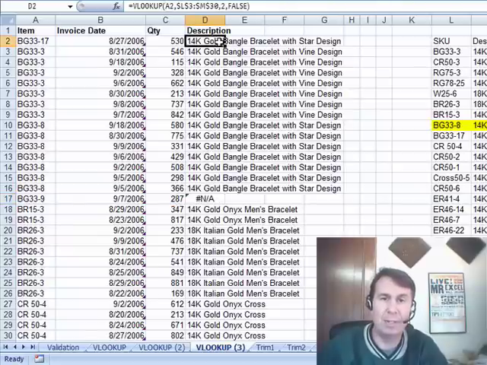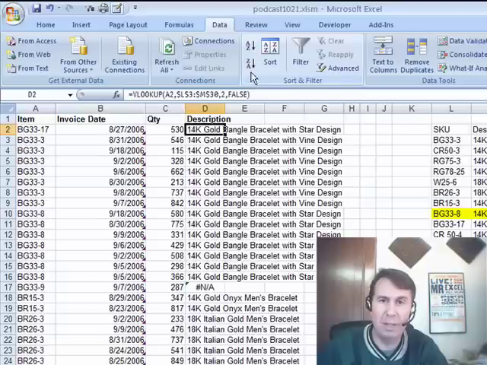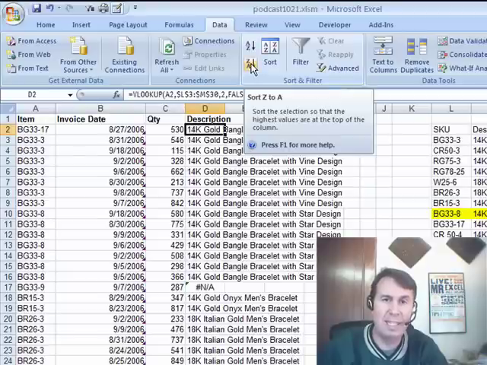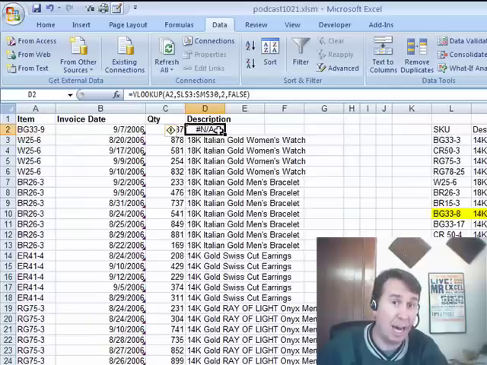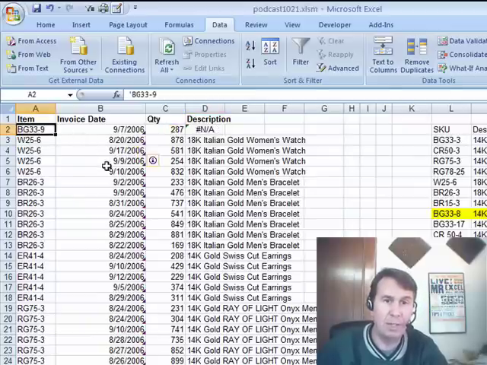Well, first thing I always do is I come here and I will sort my column of VLOOKUPs by the Z to A button. Sort Z to A, sort descending. That brings all of my N/As to the top. And then I have this brand new item, BG33-9.